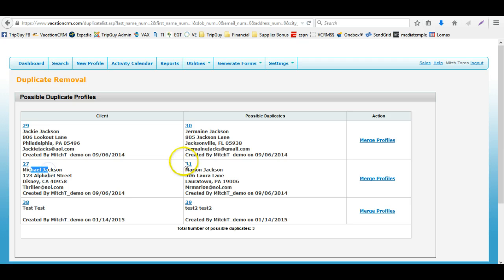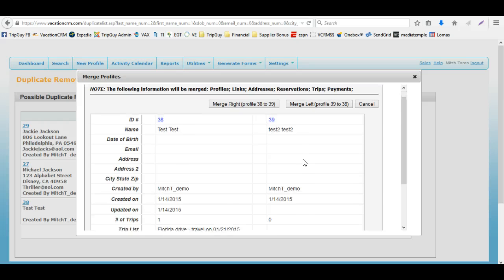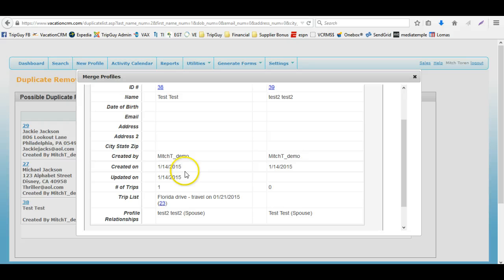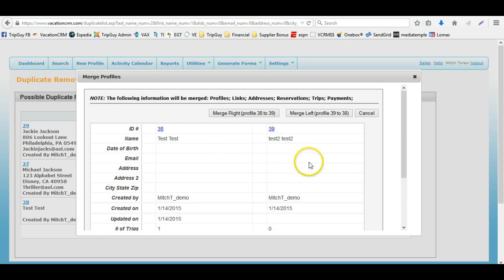Next, I could look here. Are these the same? Nope, they're not. I don't want to merge these people. Look at these people. Let's say, for instance, I wanted to merge these people because they're really the same, and I just had a typo over here. I could click the merge profile, and it's going to show me who created it, when it was created, how many trips they're on, a list of their trips, any relationships that they have, any information so that I know which is the right information and which is the wrong, or which is more current and which is older.